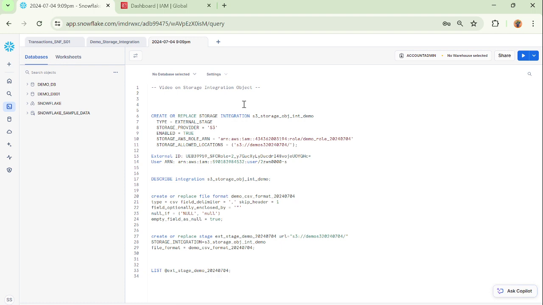This is a very important concept because using this we will be able to create an external stage, and using the external stage you can bring in all the data which is present outside Snowflake. So it is an enabler for all your data ingestion capability within Snowflake, right? So let's begin this video.